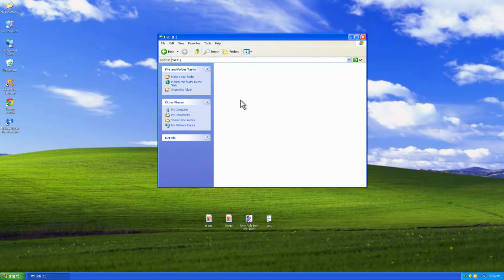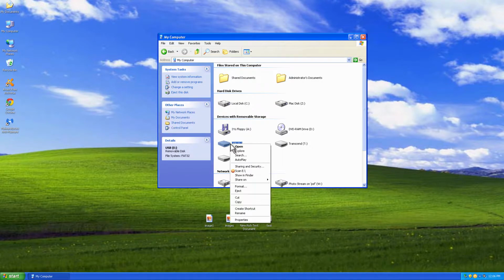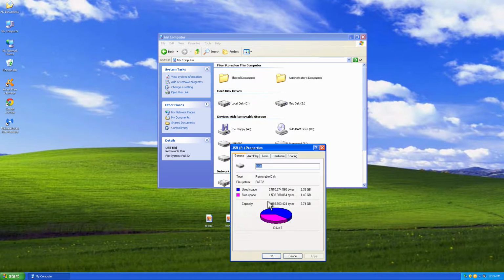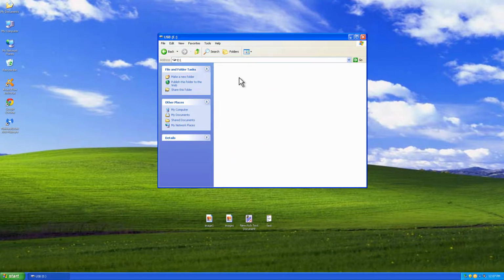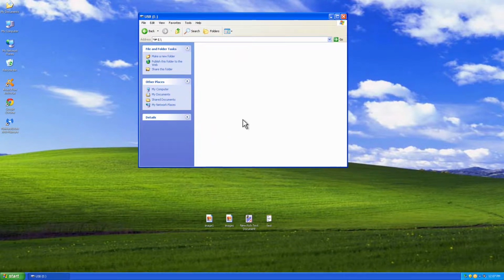If I double click it, it's empty. Or if I right click it, it goes to Properties. It'll show me how much space I have available on there. Okay, so we'll double click, open the USB drive, and this is for demonstration purposes. I've got these 4 items here. As you can see, 2 pictures and 2 documents.